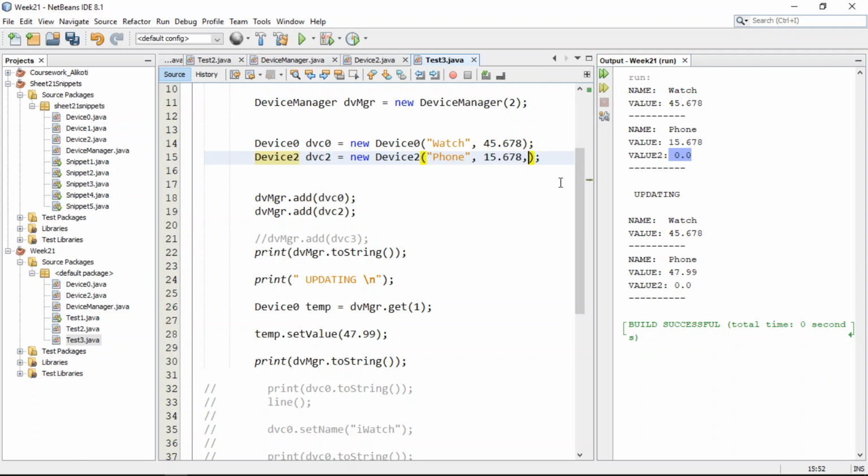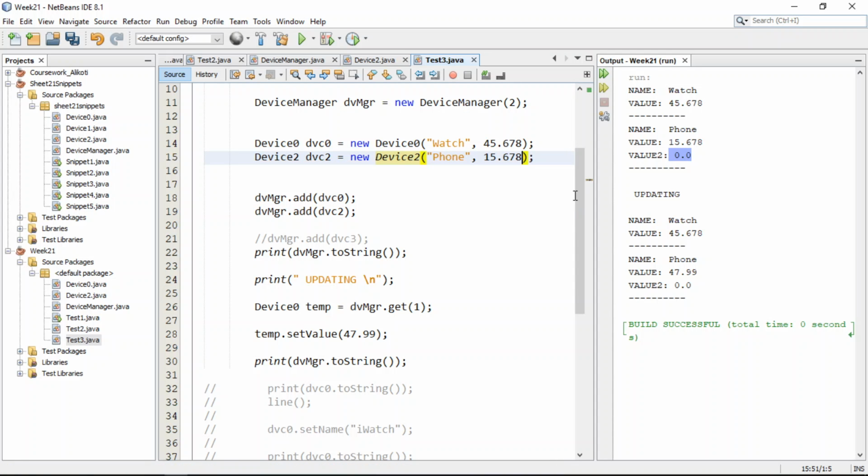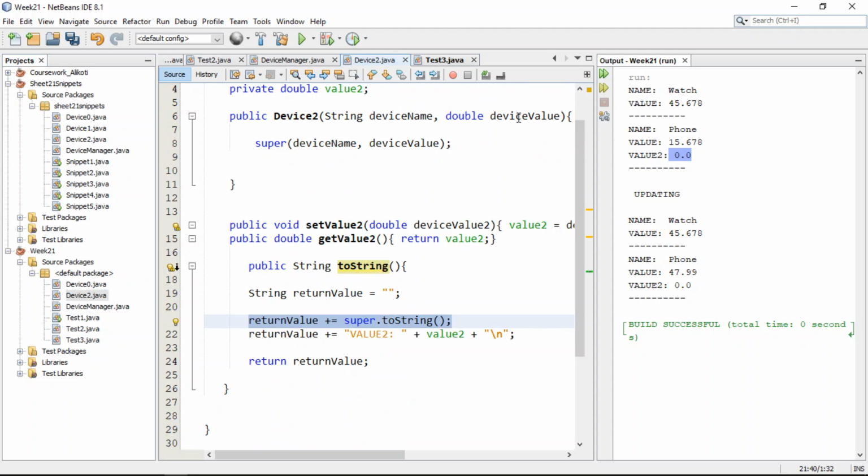So maybe we should have given it an original value, right? And it's not happy with that. Why is it not happy with that? Device 2 cannot, because we haven't got a constructor to allow us to do that so far. Look back at device 2. The constructor just says 2 values.